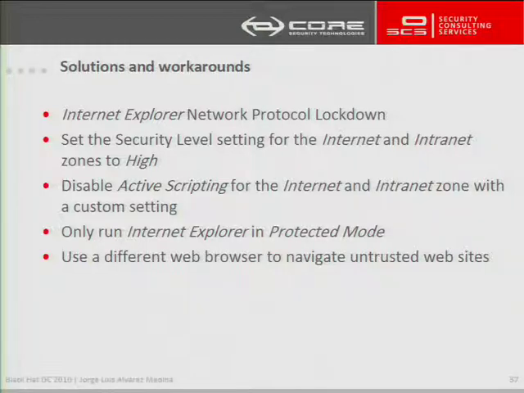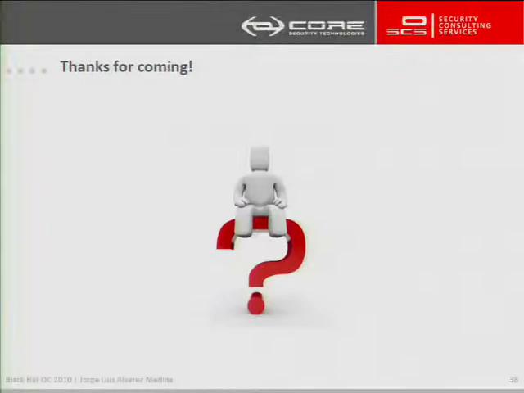Then another solution is to run Internet Explorer only in protected mode, but that will just work in modern operating systems such as Windows 7 or Windows Vista. And I found protected mode also to be really annoying. I don't know about you, but I don't use it in that way. Well, another workaround that can be suggested is just to use a different web browser when browsing somewhere that you don't know what you can find. Well, that's it. Any questions?